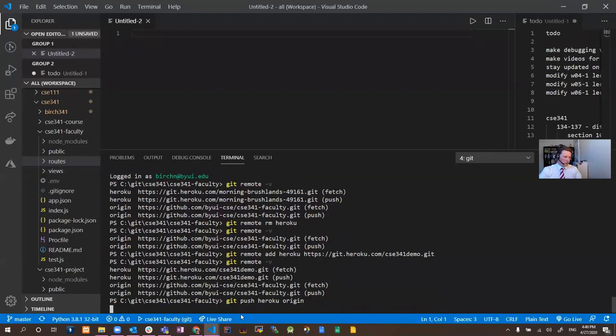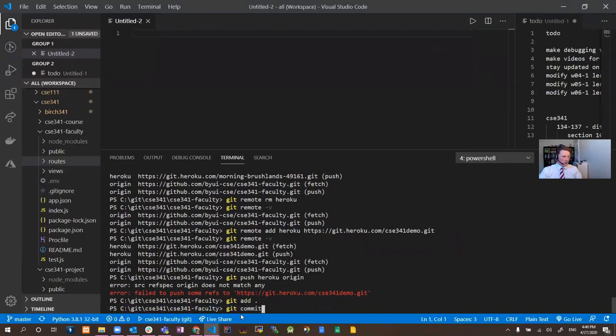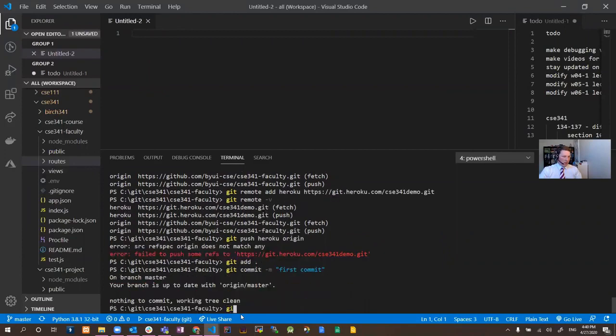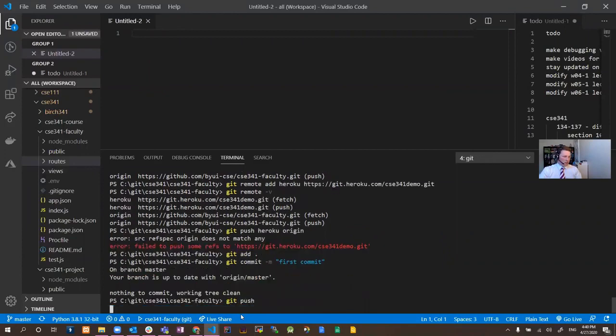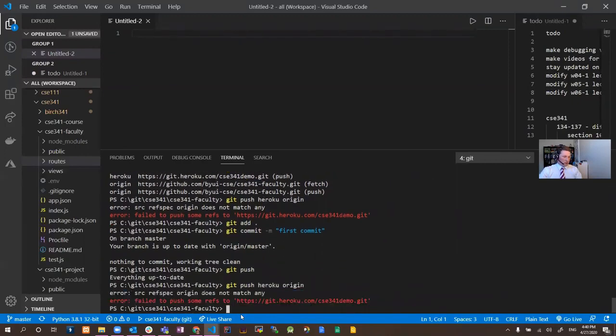All right, now I can say git push heroku origin, build push and refs. Let's say git add, git commit, first commit, and git push. Whoops, that'll go to the wrong one. Git push heroku origin. All right, let's see what's going on here.